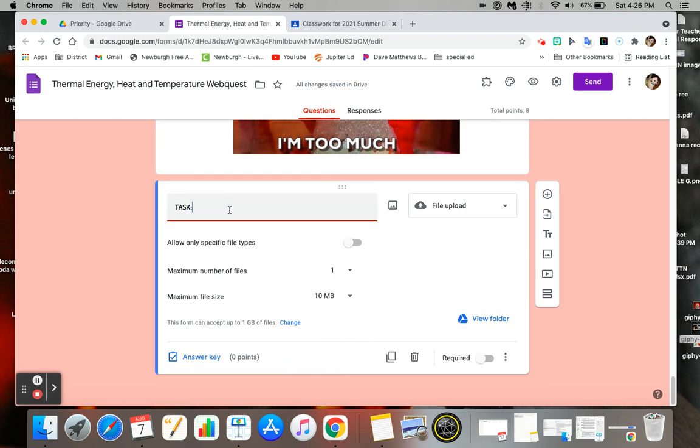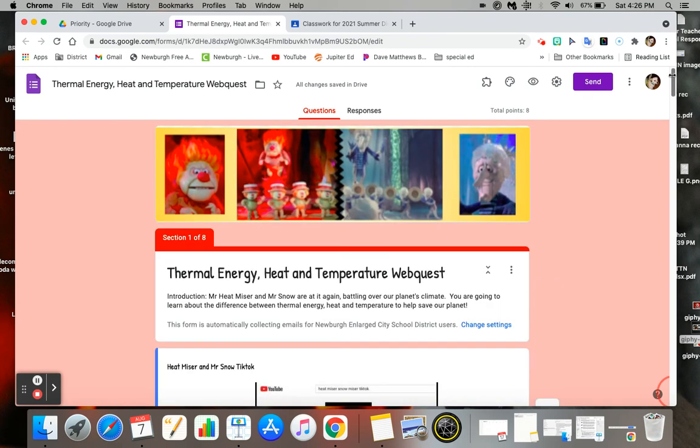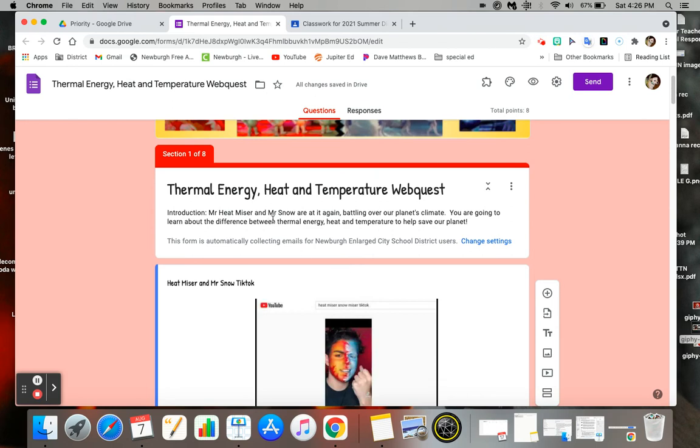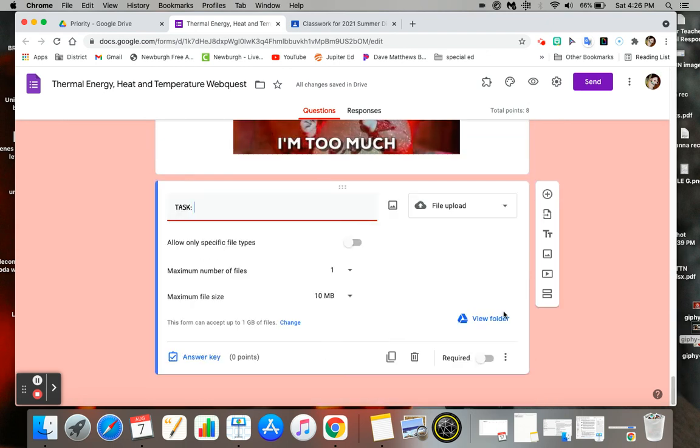So the task, I like sending the task back to the original backstory, which in this case was about the original. I can scroll back up and show you guys. My original backstory was Mr. Heat Miser and Mr. Snow are battling over the planet's climate, and they had to learn about thermal energy, heat, and temperature to help save everyone.